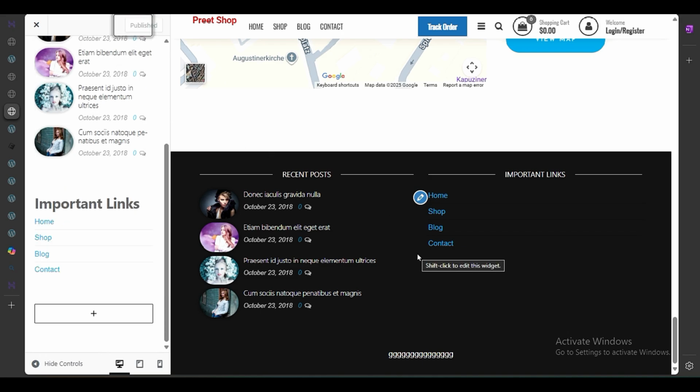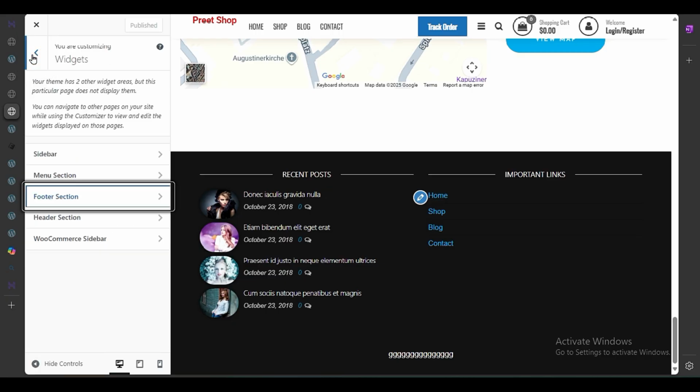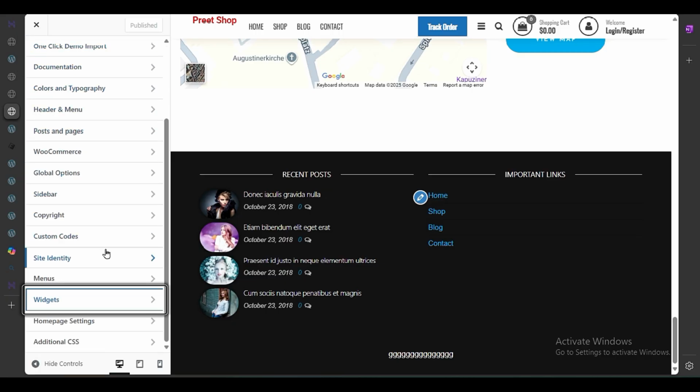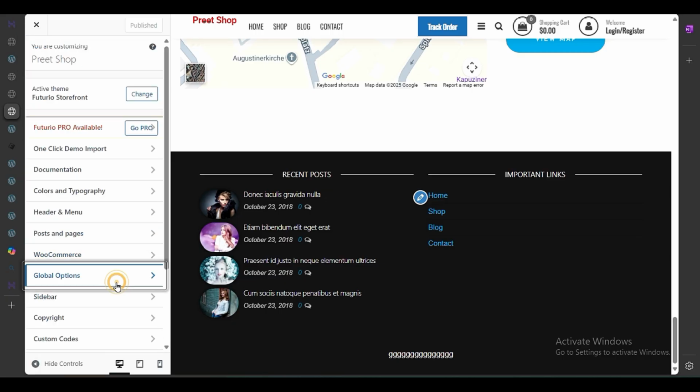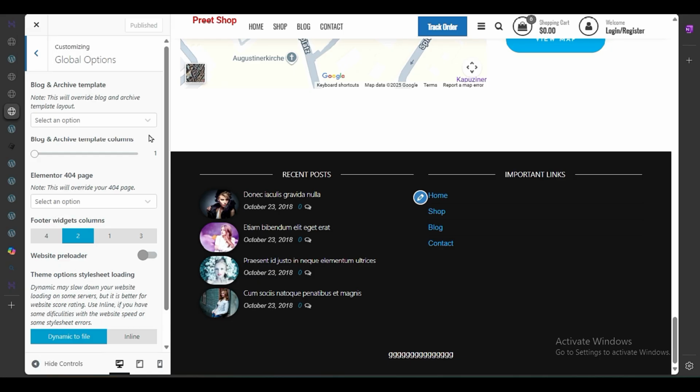Publish. Now if you want to make three elements, just go back from the footer visits and go back again to the global option, and you will see here under the global option, footer visit column, I set it to 2. Okay, if you set it to 3 or 4, then you will be able to add more.